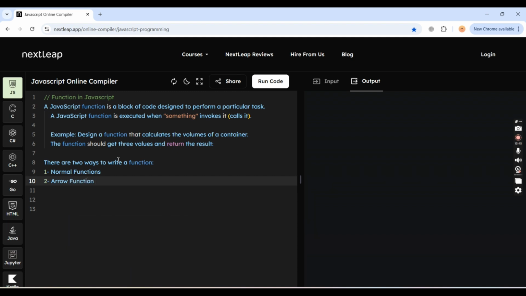The concept of the arrow function was introduced in ECMAScript 6. This is the concept of ECMAScript 6, which is also considered modern JavaScript. I will create a separate video for ECMAScript 6 since it is a very lengthy topic. So we will cover the ECMAScript 6 concept in that particular video.